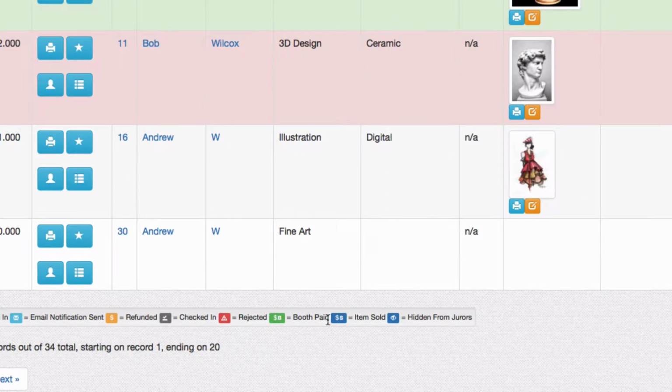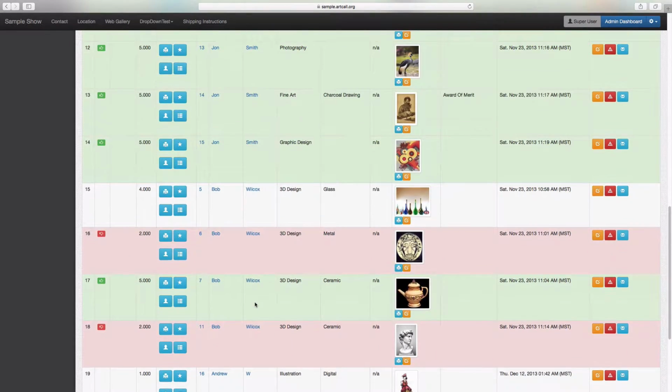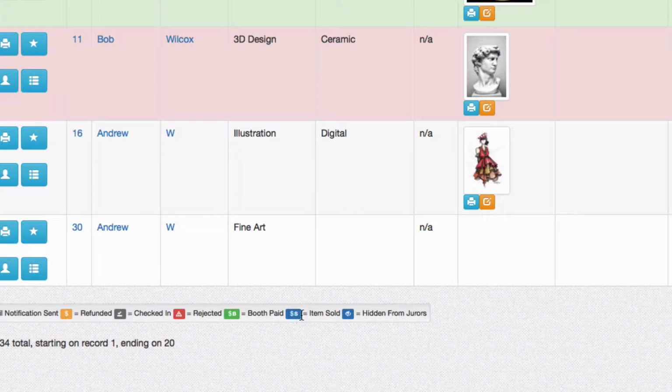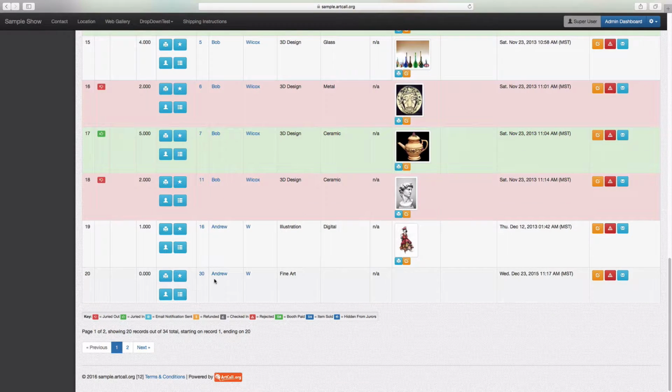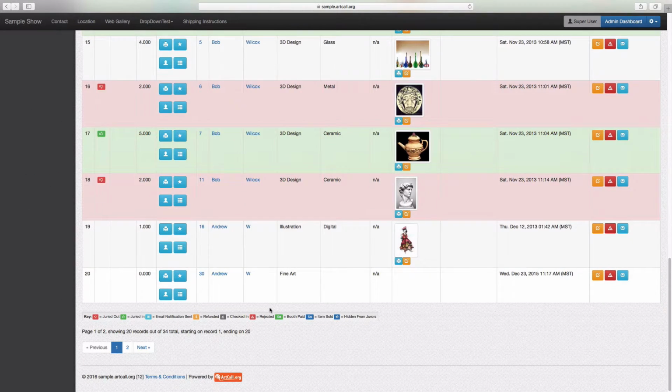The next one in the line is a booth paid. So if you have booths and they have been paid, you'll see that little symbol over here that tells you that that booth is all taken care of. If your item has been sold, so if your users list sale prices and you've set up buyers in your buyers tab, the attendant user can actually sell artwork through the system, and it's automatically associated to a buyer with an entry. And so if you sell a piece, you'll see a little sold icon on that submission, so you know that it's already been sold.